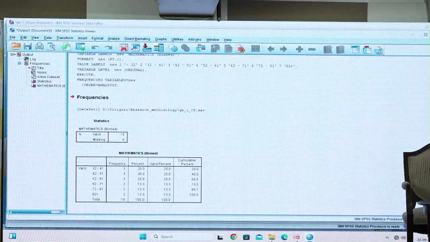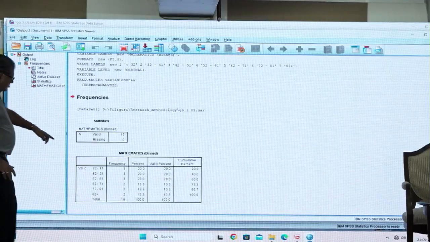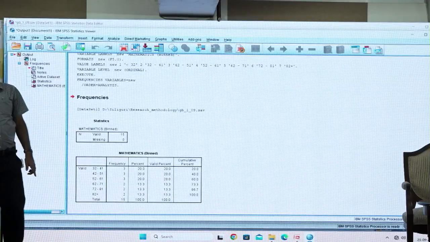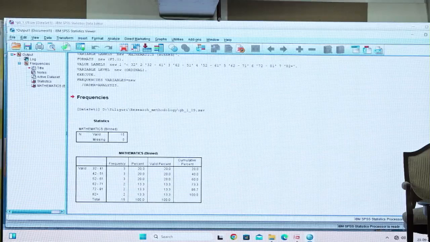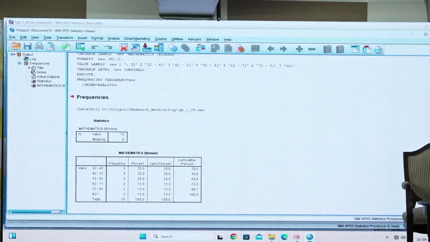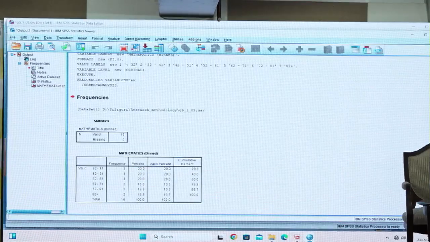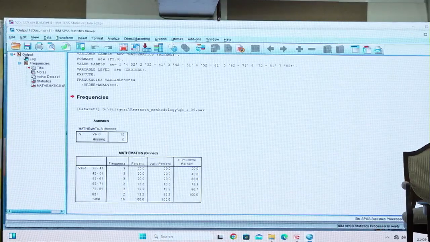This is the frequency distribution. That is 32 to 41. There are a total of 3 students who got marks between 32 and 41. Similarly, 42 to 51, again 3 students. 50 to 61, 3 students. 60 to 71, 2 students. 70 to 81, 2 students. All classes are covered. So that means if we take the width as 5, some classes will be 0.